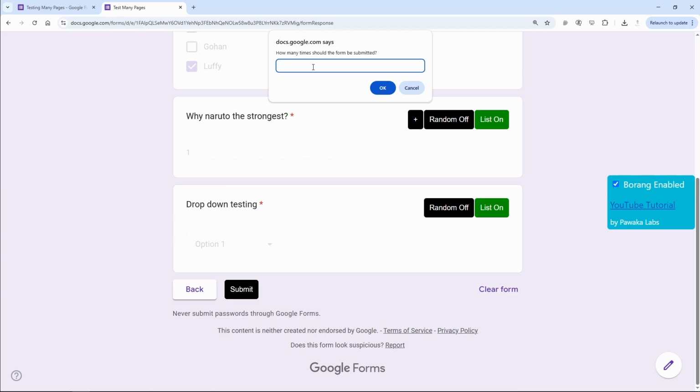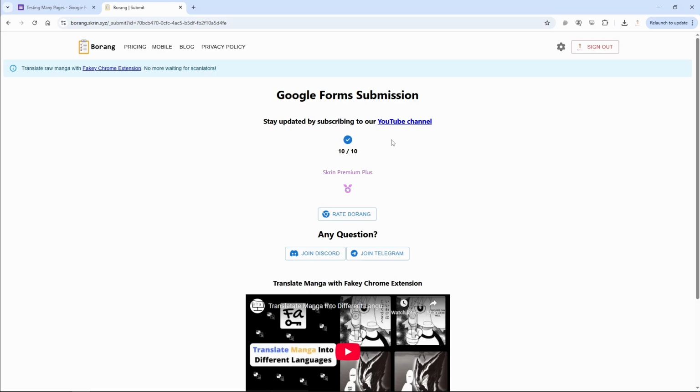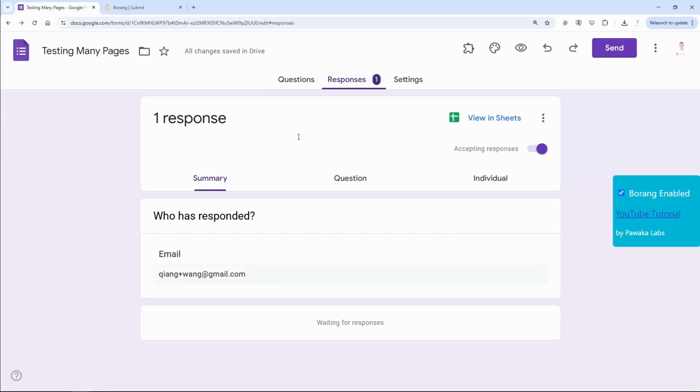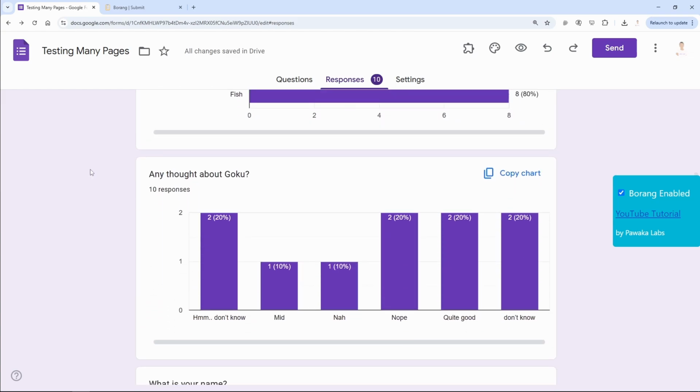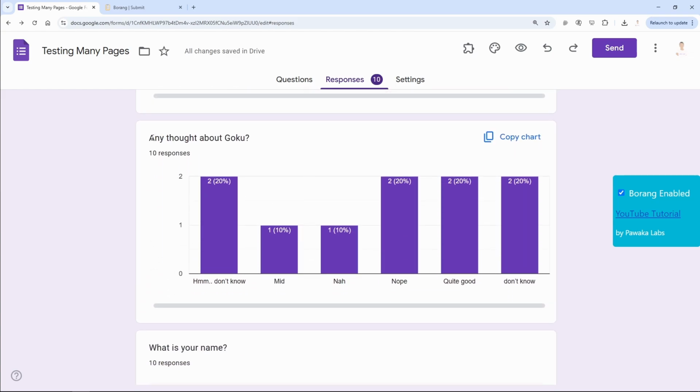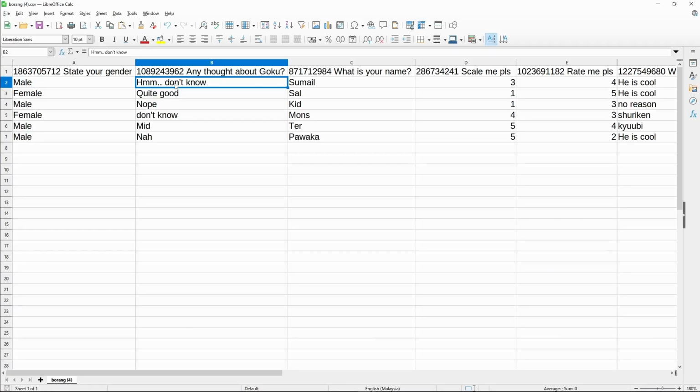But what if we submit 10 of them? When I click OK, 10 out of 10. When you go to responses, we have 10 of them. For this question, any thought about Goku, for example, we have only one answer for mid and nah, because in this CSV it only has six rows and it will repeat the answers. Answer number 1, 2, 3, 4, 5, 6, 7, 8, 9, 10.